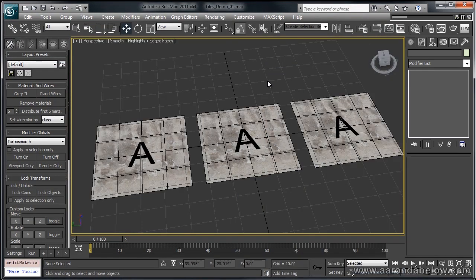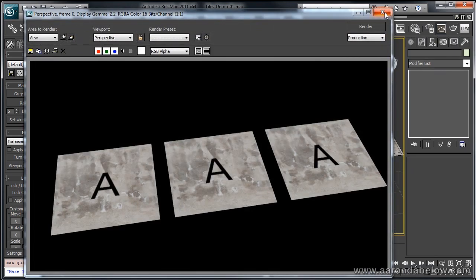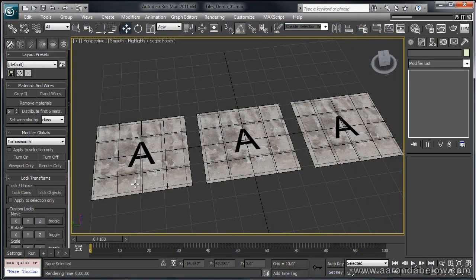Okay, so for starters, you can see that we have this showing across all of our objects. So let's say I want this one to say A, this one to say nothing, and this one to say B. How would we set this up?